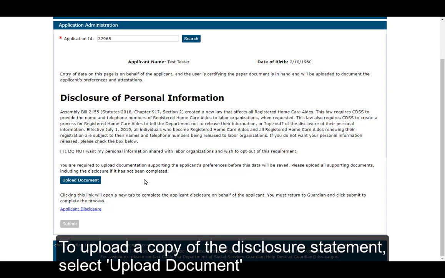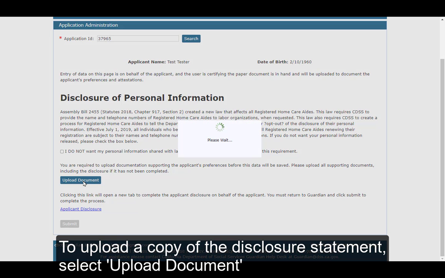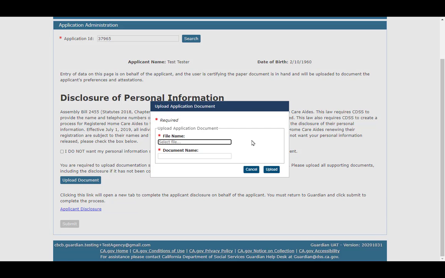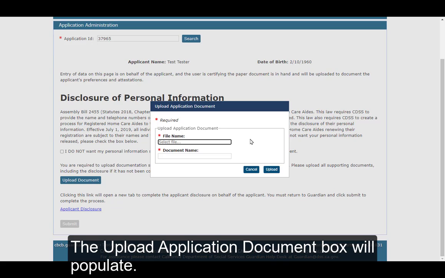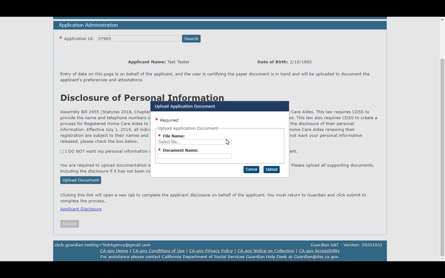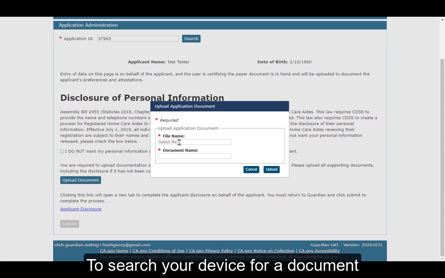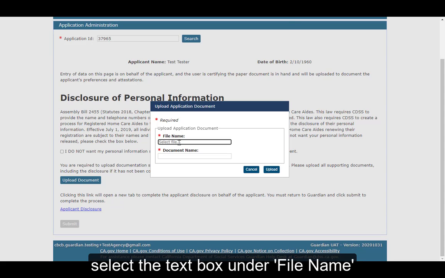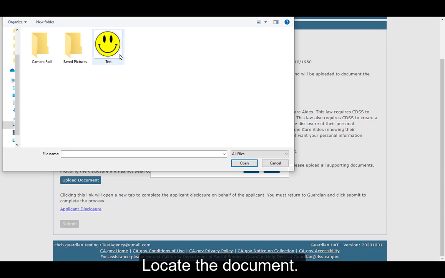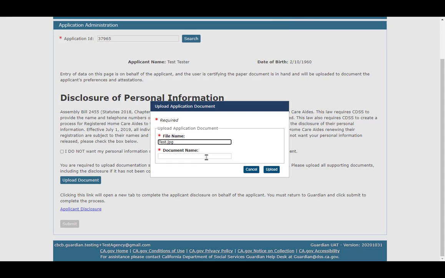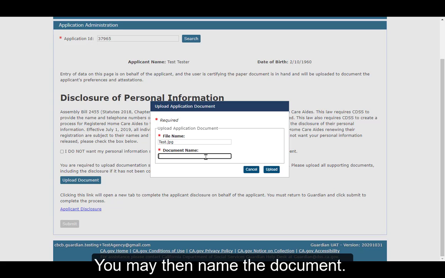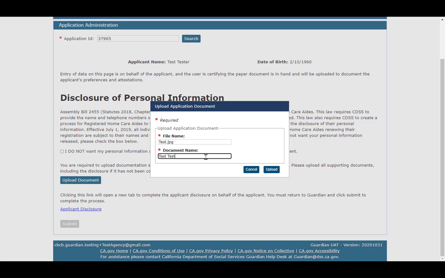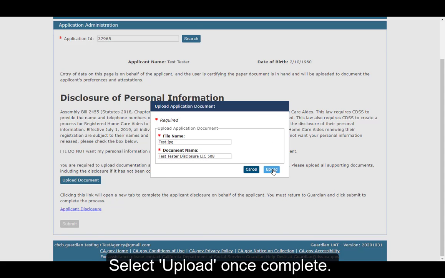To upload a copy of the disclosure statement, select Upload Document. The Upload Application Document box will populate. To search your device for a document, select the text box under File Name. Locate the document. You may then name the document. Select Upload once complete.